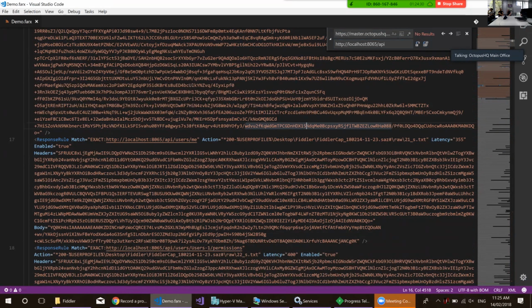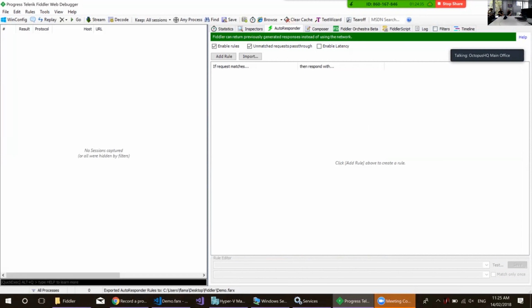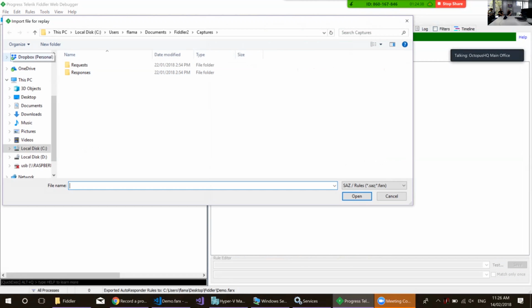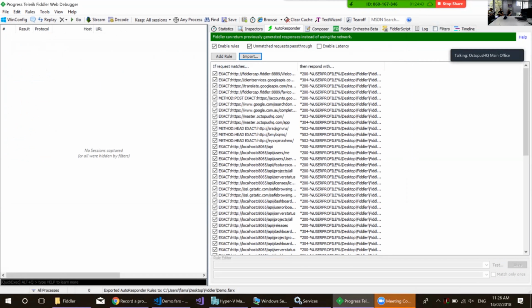And I'll save that. Then I go back into Fiddler. I'm going to select all and remove those and then import that FARX file with the updated destinations. And you see now this is going to auto-respond with localhost 8065. And then I hit capture. I click that little box down the bottom there, which turns on the interception logic. Also make sure enable rules and unmatched requests pass through is turned on, although technically that's not going to work really well, but it's trying to give you a better experience than nothing at all.